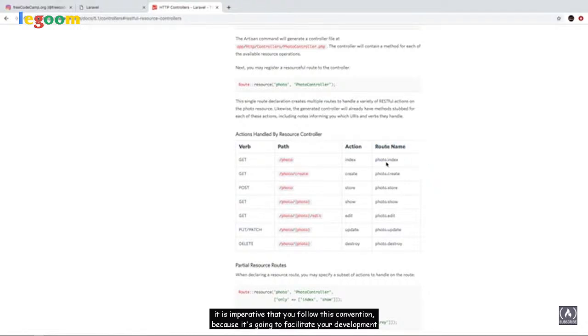Now, it is imperative that you follow this convention, because it's going to facilitate your development tremendously. It's going to make your controllers lighter. It's going to make your application way easier to update. And all in all, it's going to make your code base that much cleaner. So it is an important concept, and I do definitely want to stress how important it is to start to use these actions.